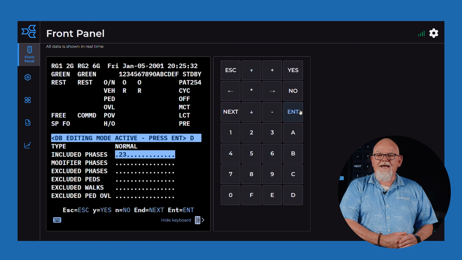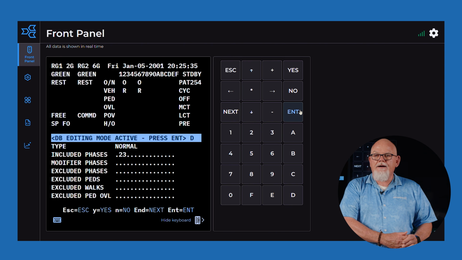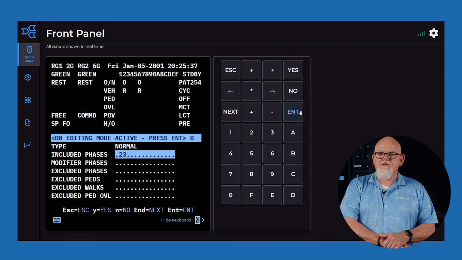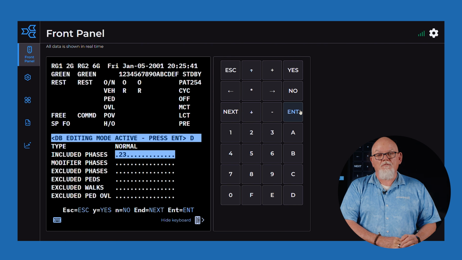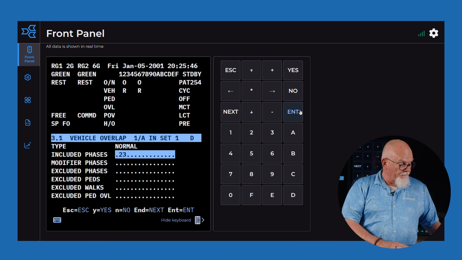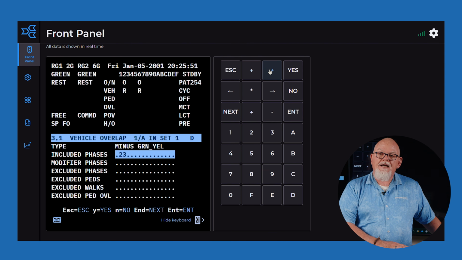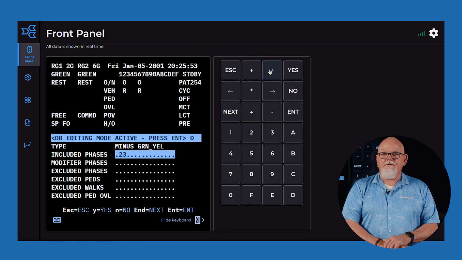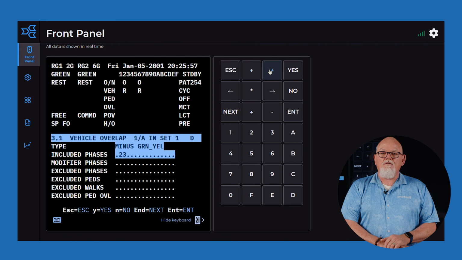That will make sure that that green and yellow and red arrow will show up every time phase 2 is on and every time phase 3 is on. So that's a basic normal overlap. What other types of overlaps do we have? Well, we have minus green yellow overlap. If you have a 5-section head and you have a green and a yellow arrow, you need to have that overlap set up for that 5-section head.